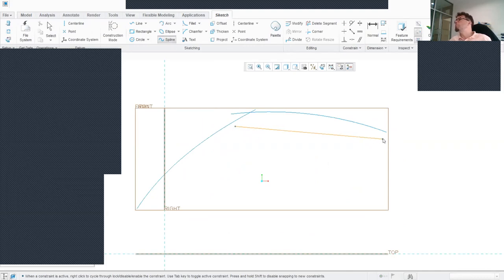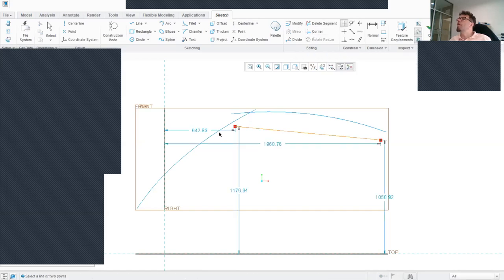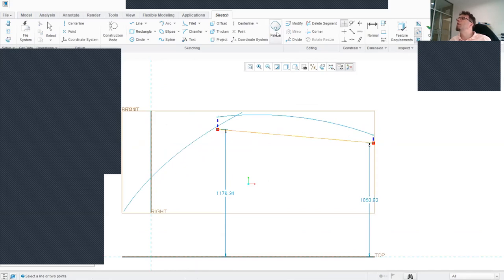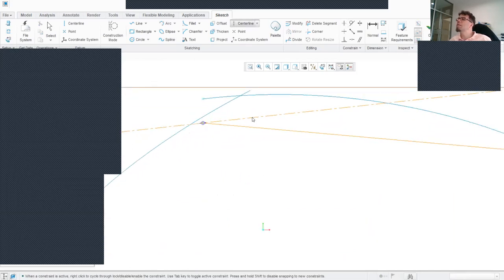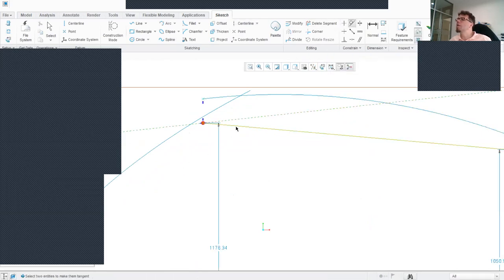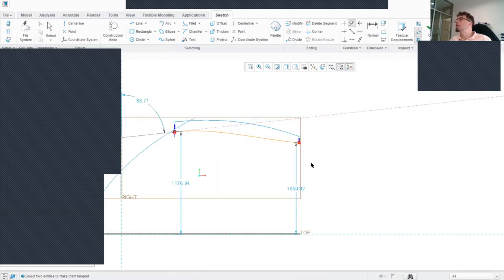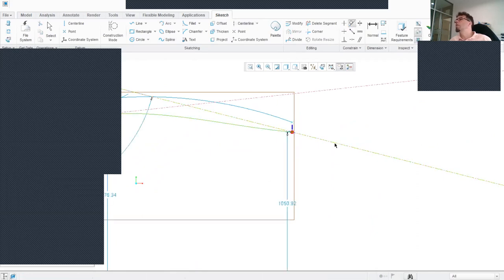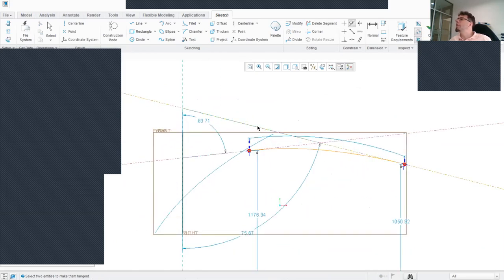And it can have different angles too. What I actually do is I make sure that the two front ends are below each other. So I don't have so many degrees of freedom. Center lines, tangency. Okay, that looks pretty cool.